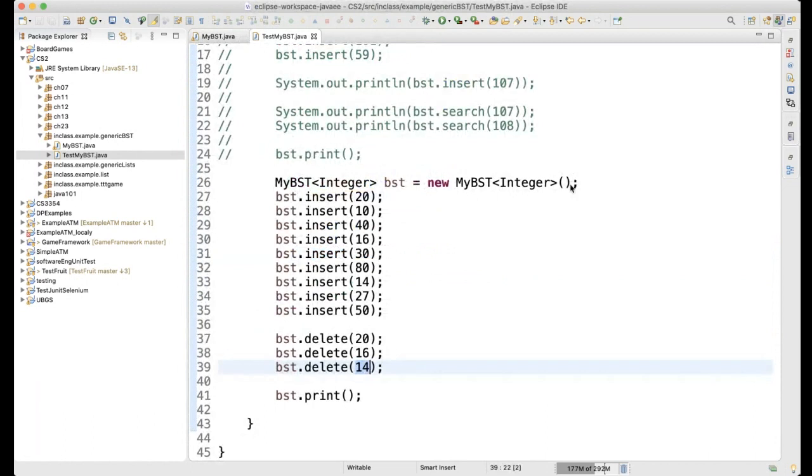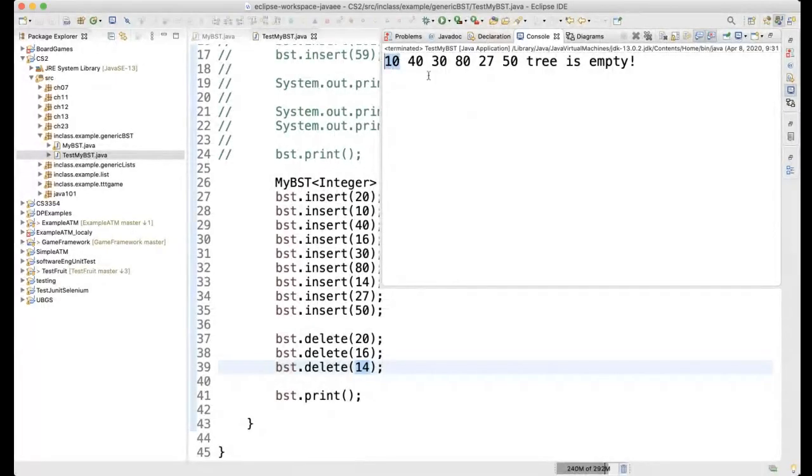So we run it again now, and you should see that the 10 should print first, right? Because the 10 is now the root. And the 40 is the next level, then 30 and 80 are the next level, and so on. So we completely removed everything on the left side of this tree. And they were all case 2, different case 2s.